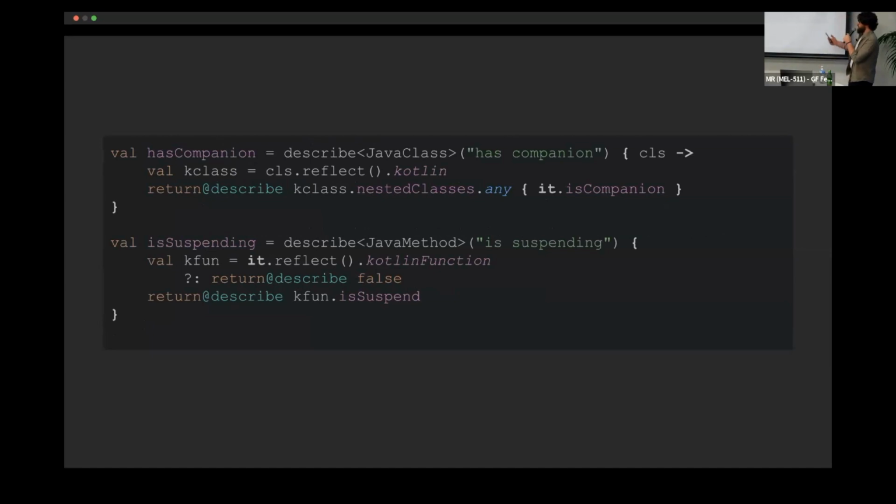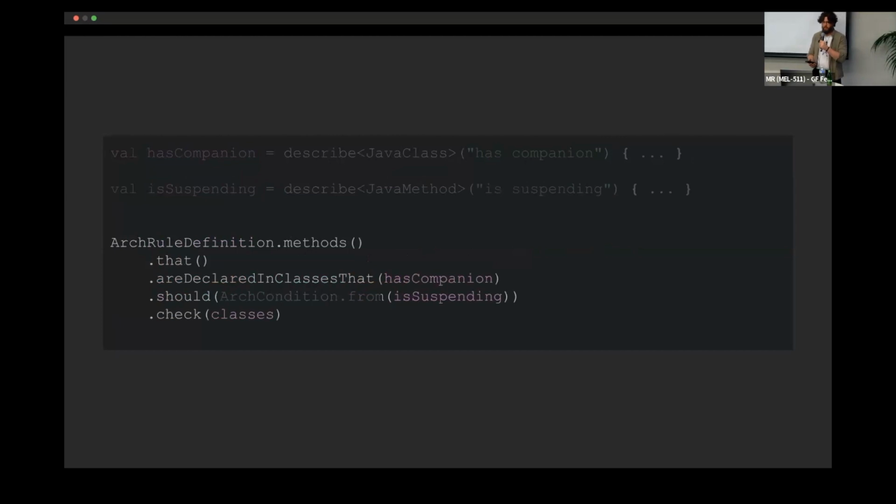From there, we can just check if any of the nested classes within that K class are companion objects. Same thing, we're not limited to just describing classes. Here we can describe a method, describe whether or not a particular function is suspended. Again, we do pretty much the same thing. We just drop into some Kotlin reflection, and we can assert whether or not that is a suspending function or not.